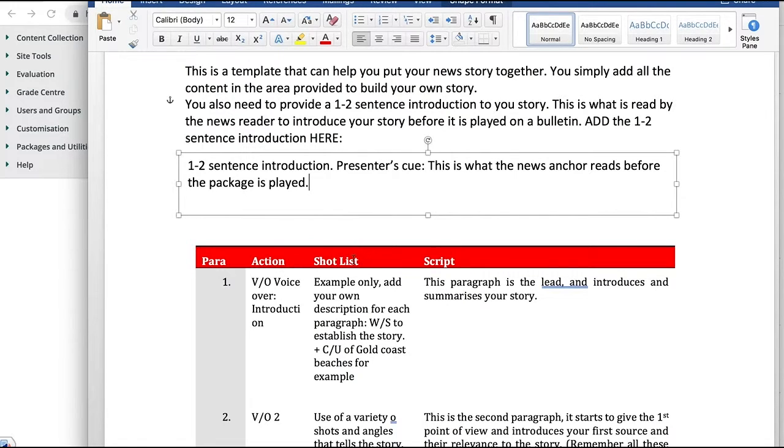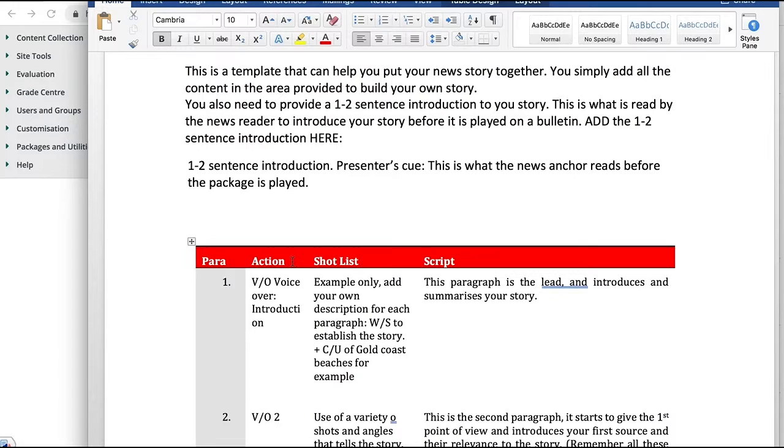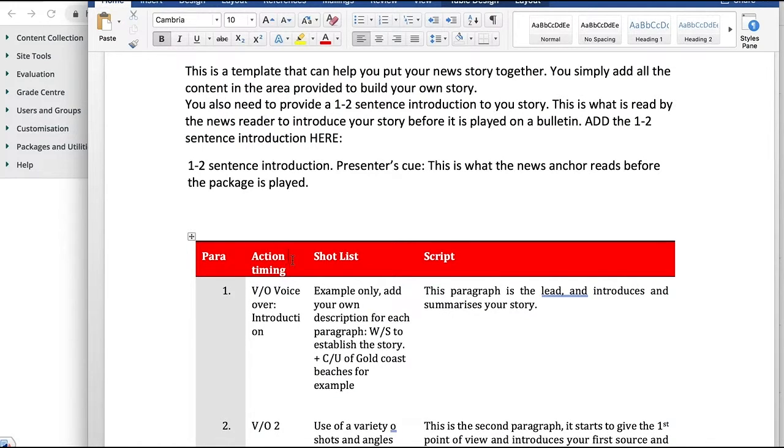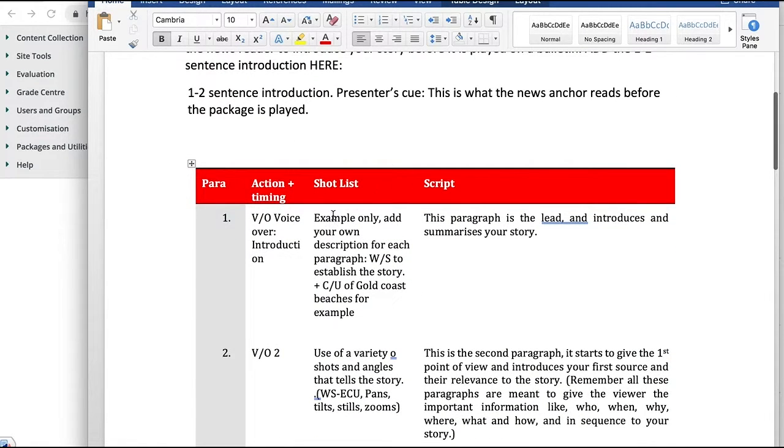Okay, and I might just put this action plus timing maybe. Okay, that'll make it easier. Action plus timing. All right. So, and these are the paragraphs. I've shown you here example only. Add your own description for each paragraph.